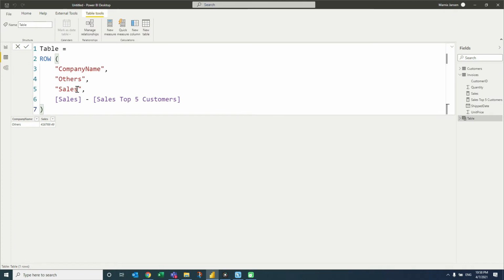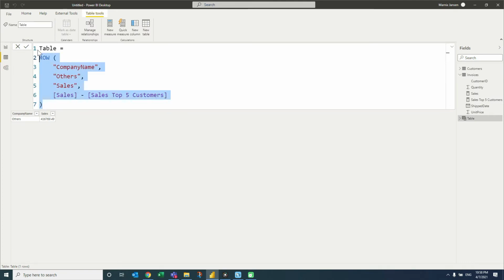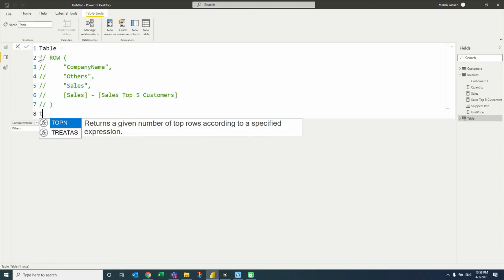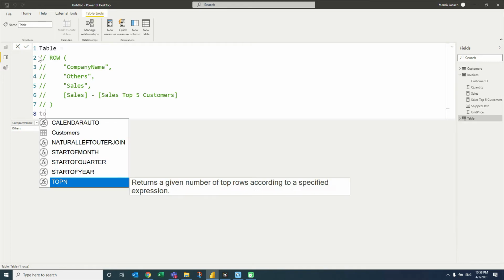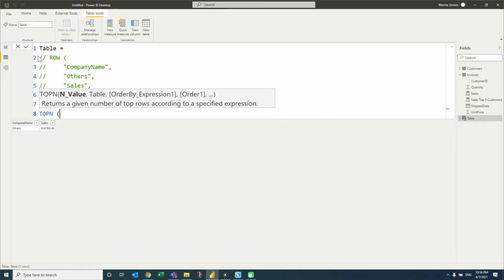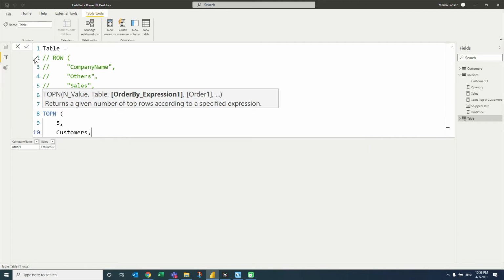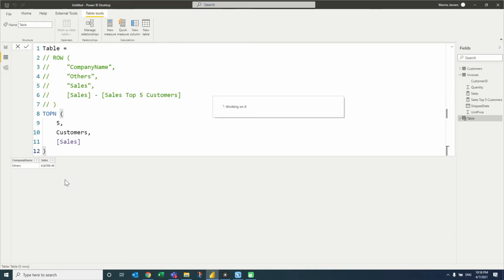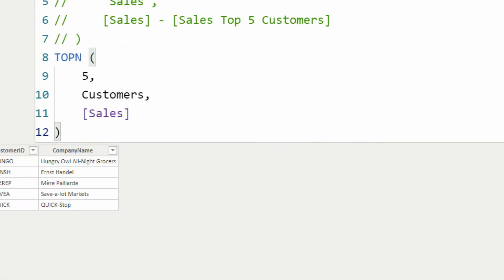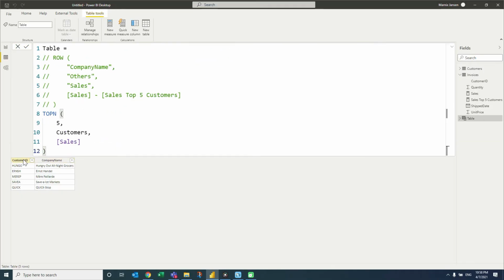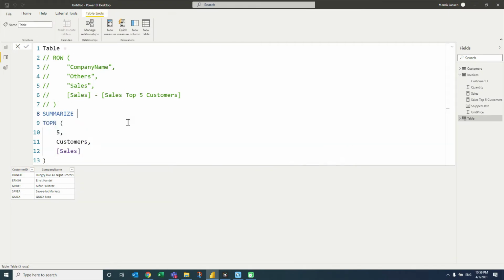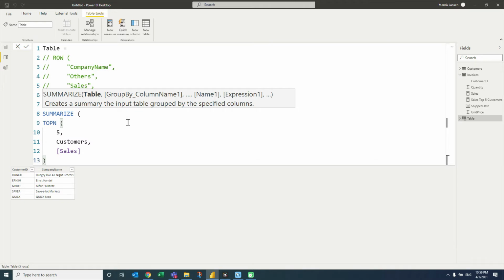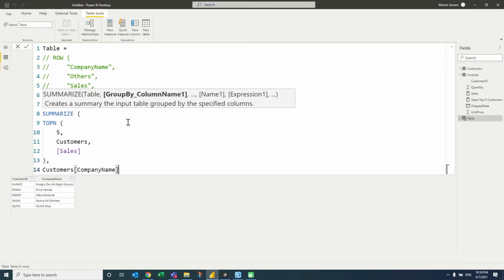Next, what we're going to do is, let me just comment this, make it a little bit smaller. Comment this and add an additional table, which is going to be our TopN. TopN is a table formula, so it's going to result in a table. So we want to have our 5 customers based upon their sales. So let's run this. And then we get this table, so that is correct. These are the 5 customers. We want to let go of that customer ID. So what we're going to do here is summarize this table that we just created and only have the company names returned.